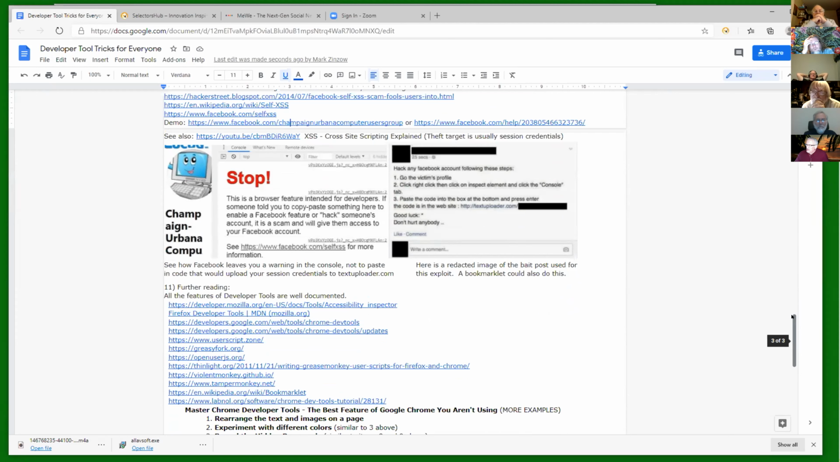And so when I saw that, I said, gee, I can't tell people to play with the developer tools in good conscience without warning them to not paste untrusted code into the console that could send your account credentials from a website you're on to somebody else. Any questions on that?